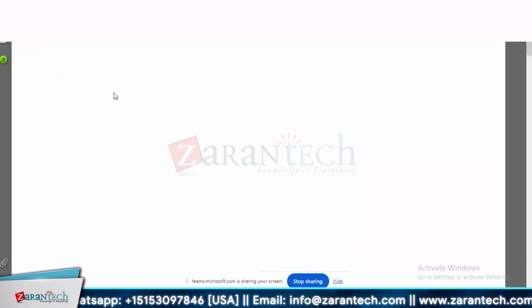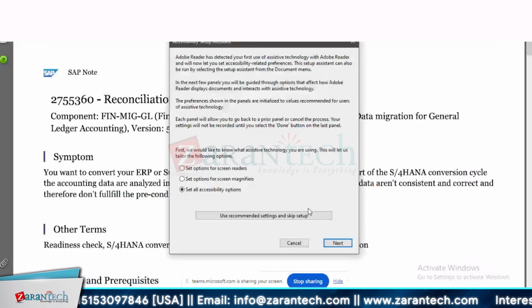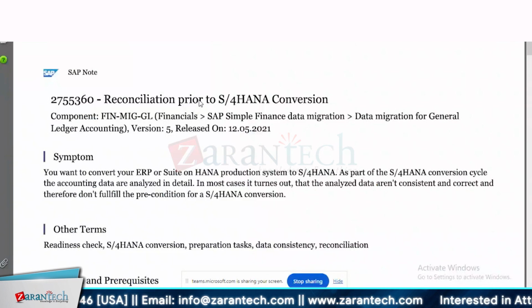Open the first note, to do the reconciliation. What is this? First, to do the reconciliation. The next is for HANA conversion: is the data consistent between the tables, yes or no? Then we generate some tables once we do the migration. Before migration, there are some technical activities where we generate some tables, and automatically some tables get converted to compatibility views.